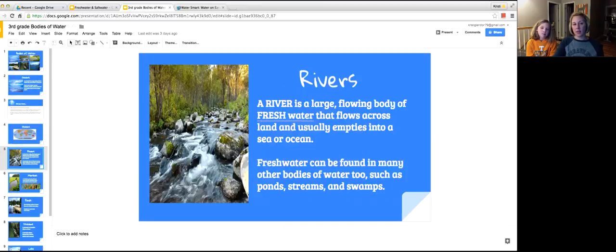All right, the next thing that we have, so we have oceans, rivers. A river is a large flowing body of fresh water that flows across land and usually empties into a sea or ocean. Fresh water can be found in many other bodies of water too, such as ponds, streams, and swamps. So have you ever been to the river? Where would you find the rivers? I'm in Tennessee. But where have you been where it's located? Normally not so much in the mountains. It can be anywhere, like the Mississippi River. Major rivers flow through and they empty out usually into the ocean or the sea.